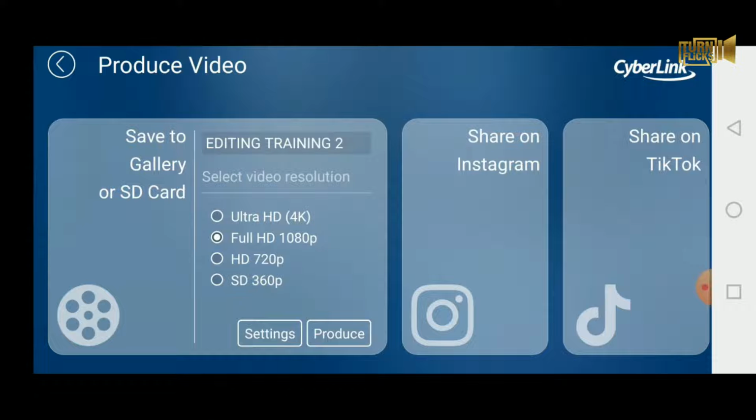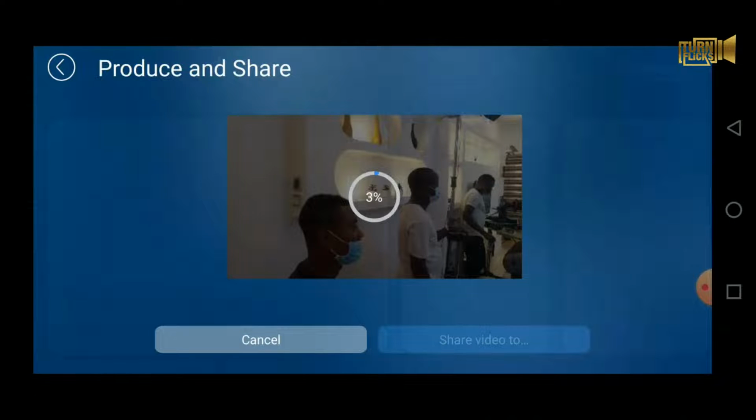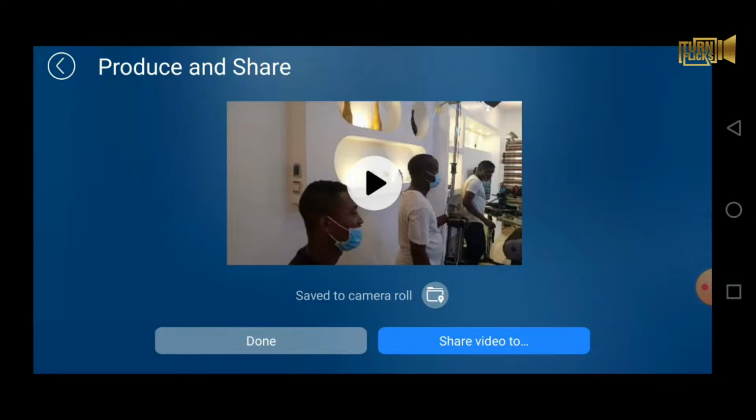So I shot this in 1080. I'm just going to produce it in 1080. And as I said, try not to close it. Let the app do its magic. It's just rolling 47, 50%, 55%. This is fast, guys. This is super fast. So let it roll up to 100%, and you have your movie. So you can play it to preview it.